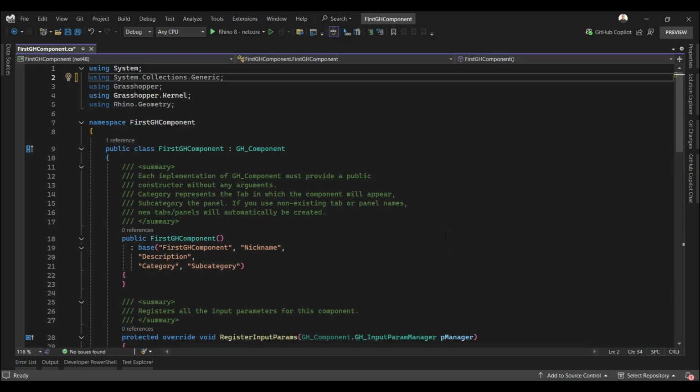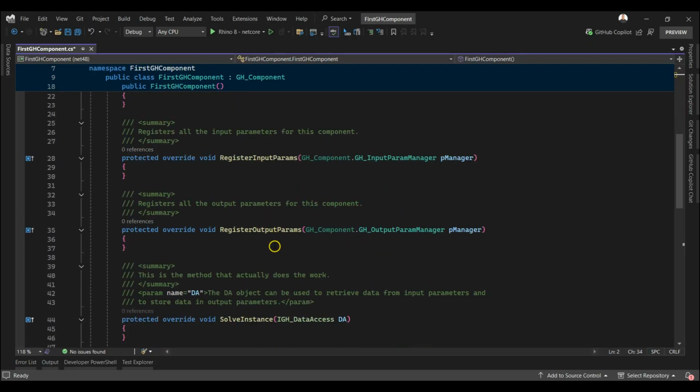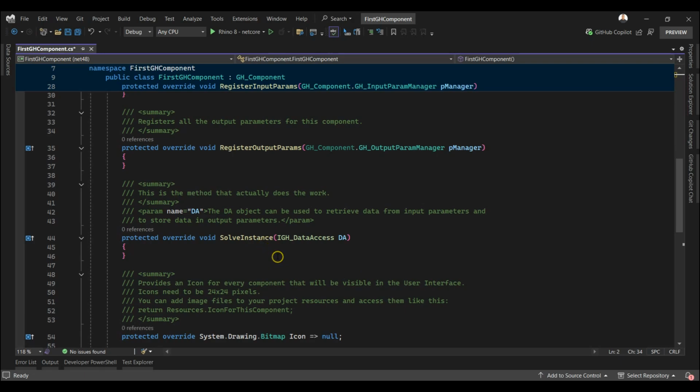Then we have three key override methods. Register input params. This is where we define the inputs for the component, for example, numbers, curves, or points that a user can plug into the component. Register output params. Here we define the outputs that Grasshopper will return after the component runs. And the solve instance method. This is the most important method. This is the code that takes the input data, processes it, and assigns values to the outputs.